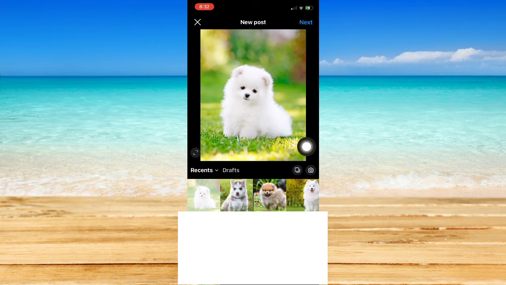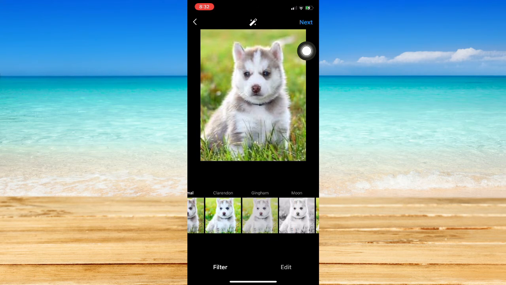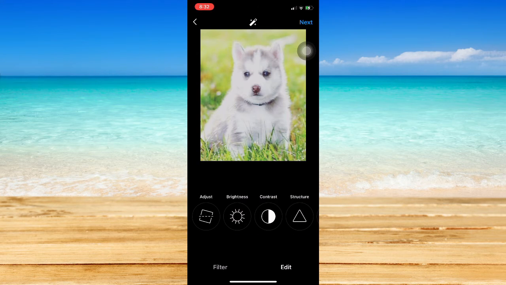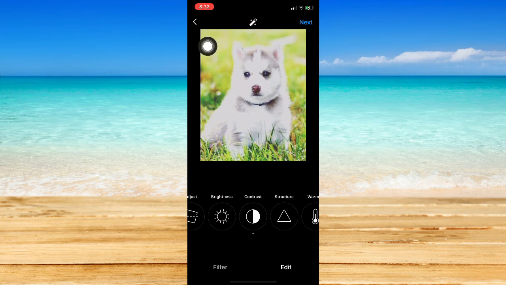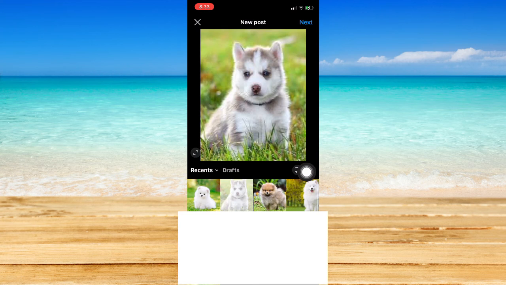So let's say, for example, that you want to add a draft. You may choose a photo first and then click on Next found on the upper right corner, and make sure to edit it with a filter, for example, or you may adjust the brightness, the contrast, the angle, and many more. So you may choose and then adjust it, click on Done, and then press back right here and make sure to click on Save Draft.